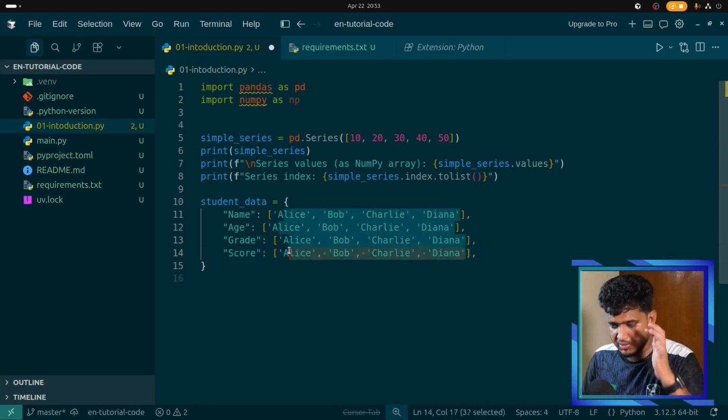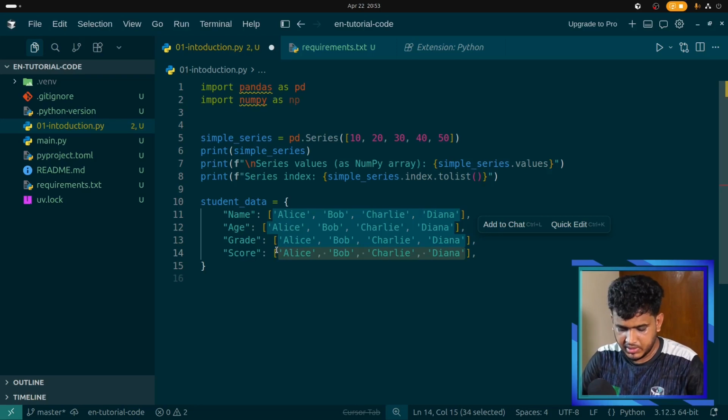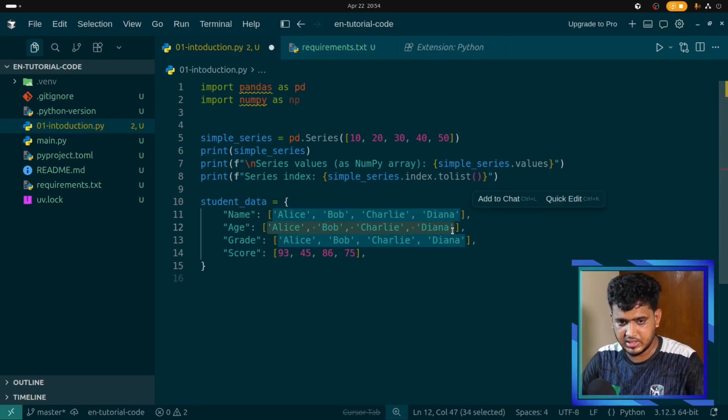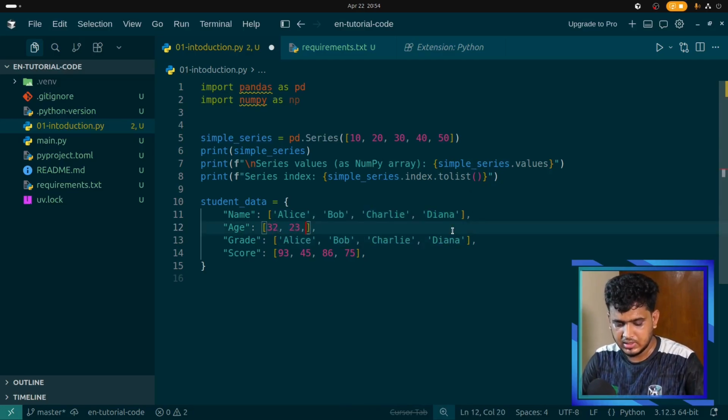The score will be 93, 45, 86, 75. You can just set any score you want. Let me set the age as well: 32, 23, 24 and 25. Let's change the grade as well.